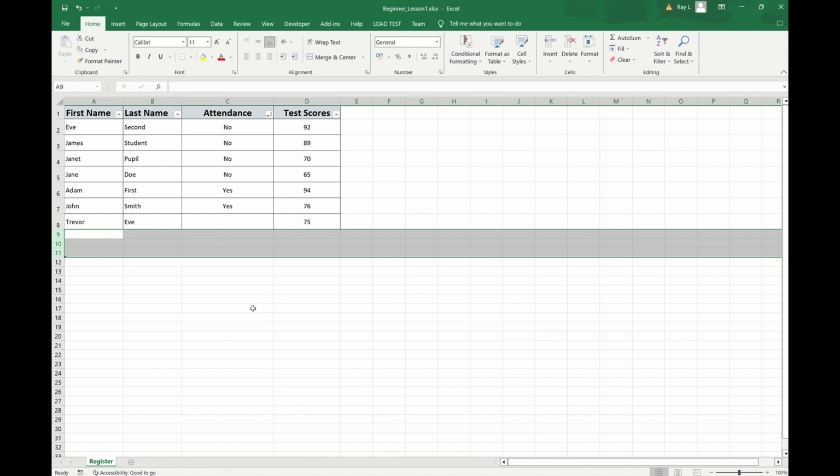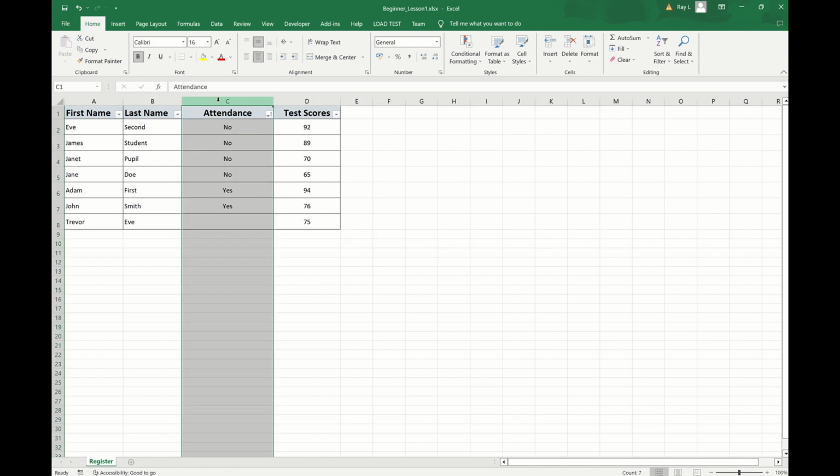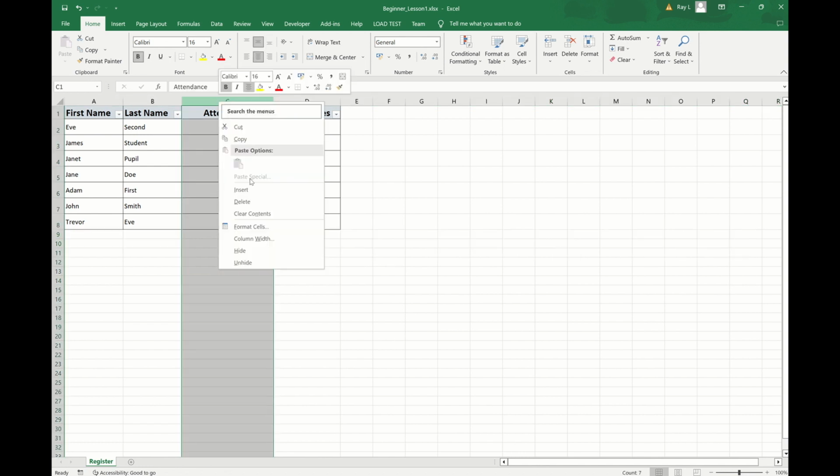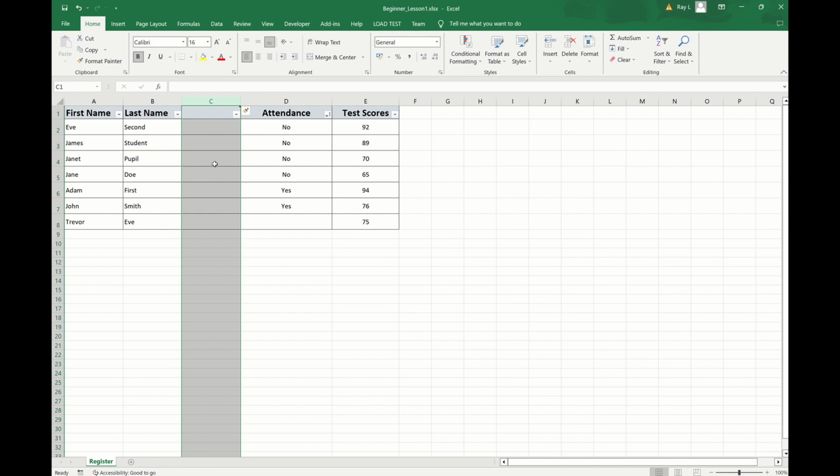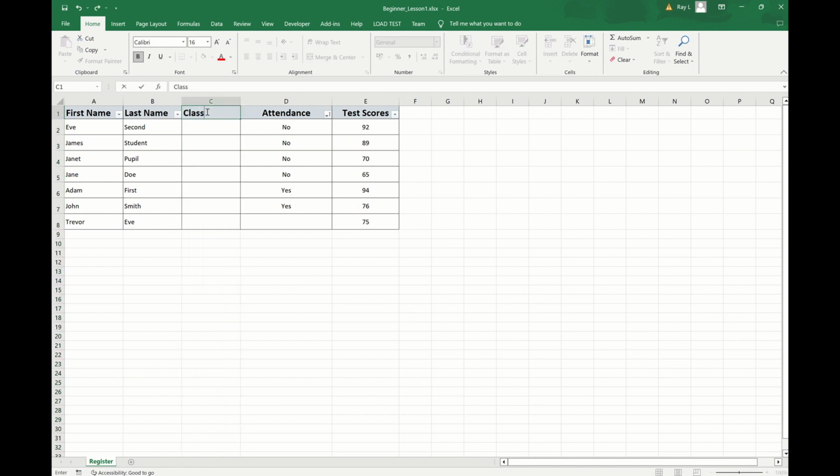So let's go ahead and add a new column. If we click on the header in column C, right click and just click insert, we can put a new column in here. And let's header this column with a title of class. And all of our existing students we're going to put in class A. So let's just populate each of those cells with an A.